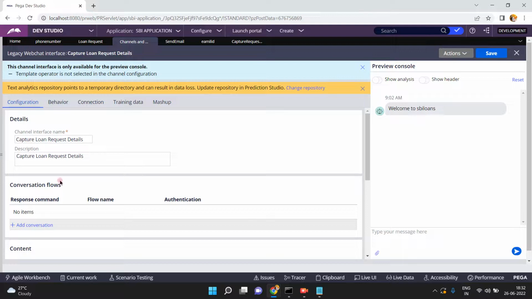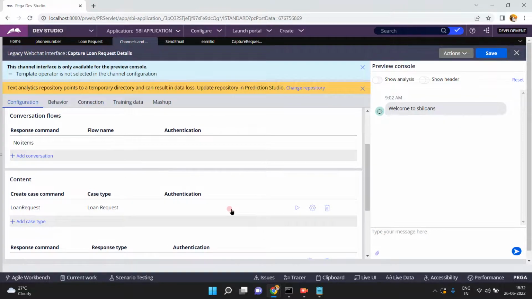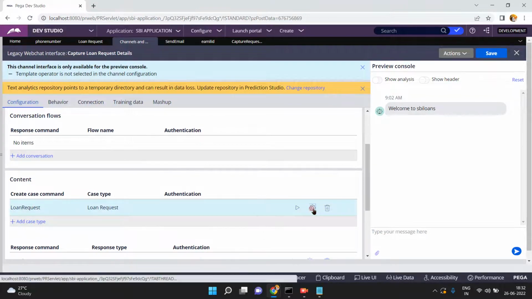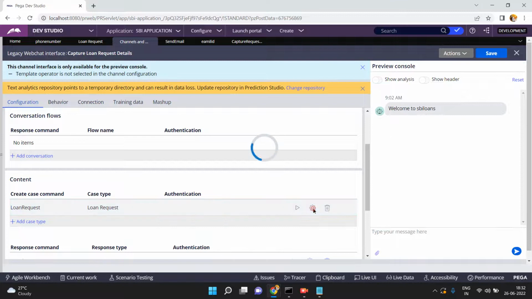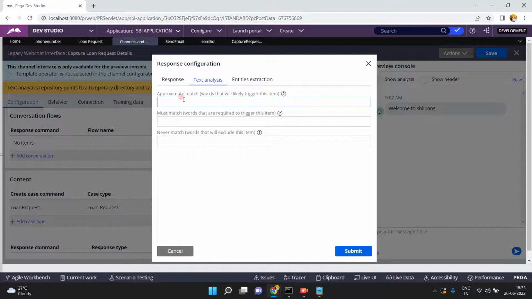Now, what response command have we configured? Loan request, right? Let's see. Do I have to give only loan request, or can I give any other command as well? Case type loan request. When you give this command, the case type will be created. Text analysis, approximate match. When you mention loan also, a case will be created. Or loan help, or new loan.